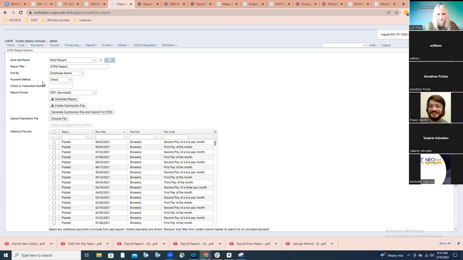I am not even sure if you can send a check to STRS. I think they've switched everything to be electronic. I could be off base when I say that, but I'm pretty sure that now everything's paid electronic. So this is basically for the user's reference. If they want to put some sort of transaction number in there for their own purposes, they can do so.